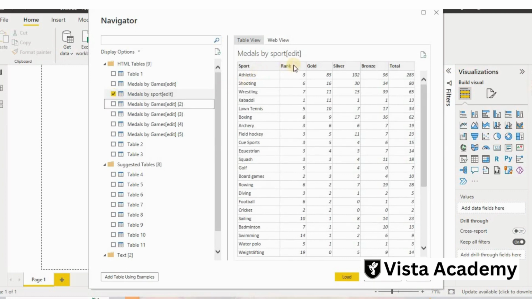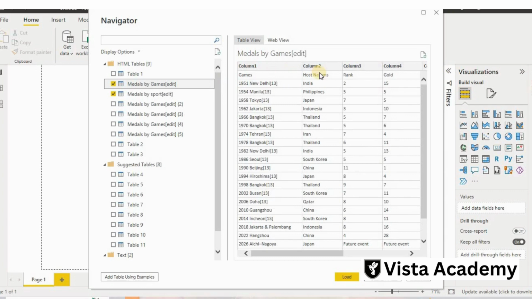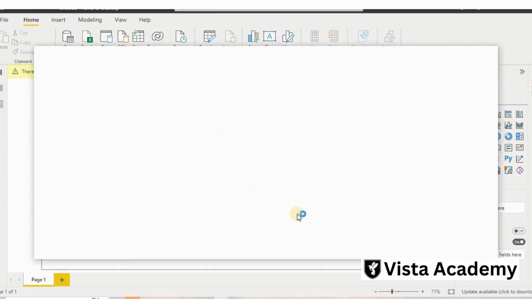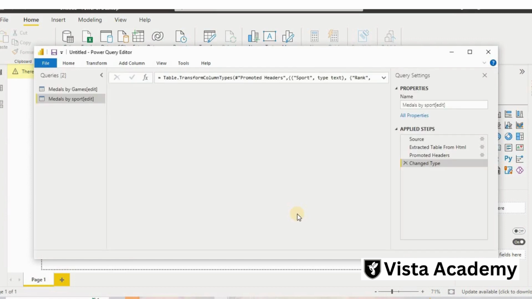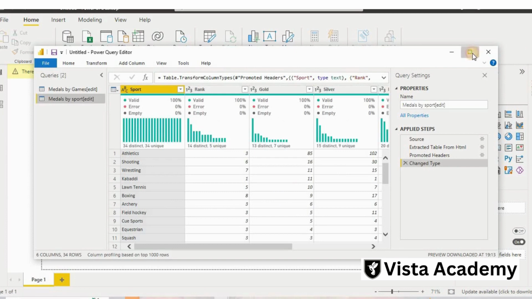Like we have sports-wise details, whatever our rank and sports-wise. And if I click over this, it will give us name, host nation, rank, everything. So now I will go to Transform. After going to Transform, it will open up Power Query here. So more of our work is in Power Query. Otherwise, I haven't used any DAX or anything. I will just make a simple report here.